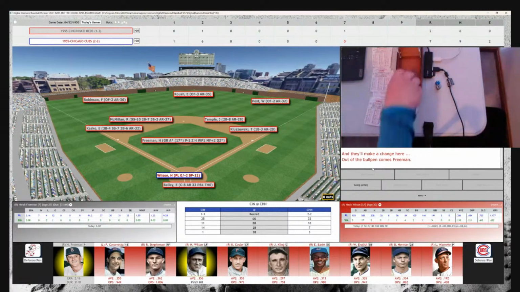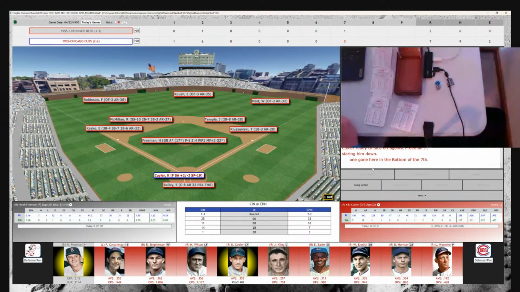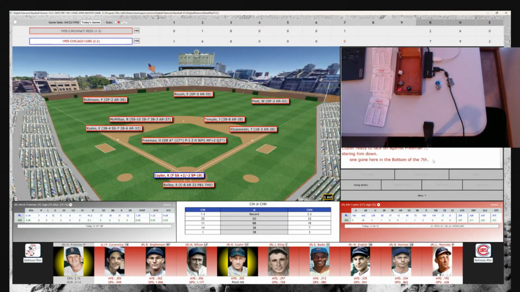Now Kiki Kyler comes up. Can Kiki get something started here against Freeman? Kyler is 1 for 3. He has flown out, singled, and hit into a 5-4-3 double play. And that is going to be a fly ball out to right field. Wally Post makes the catch for out number 2.